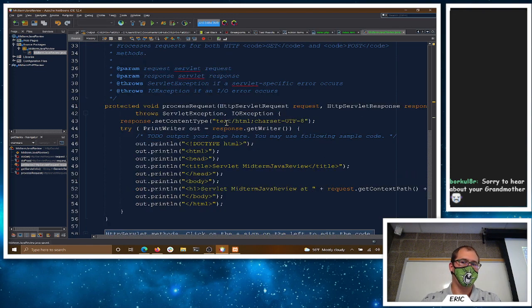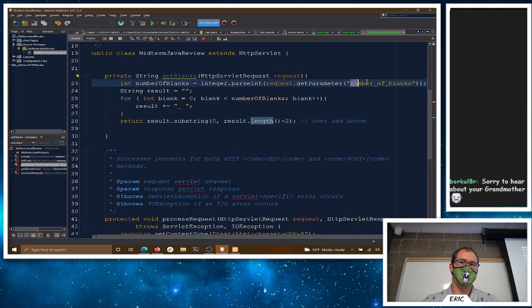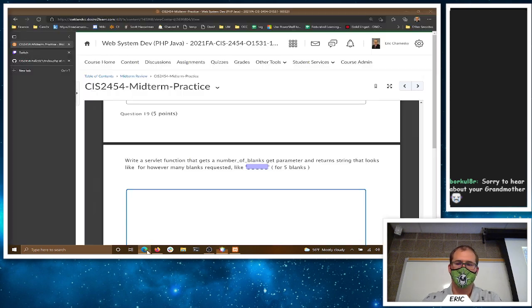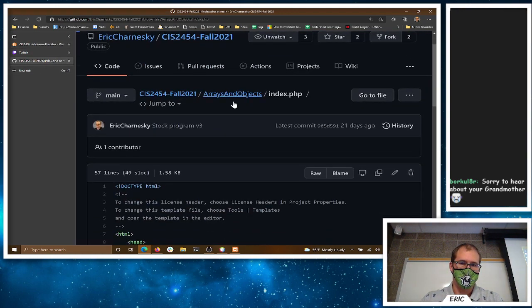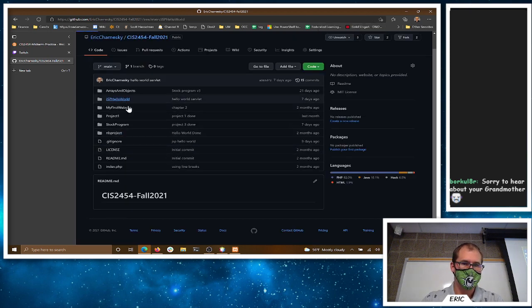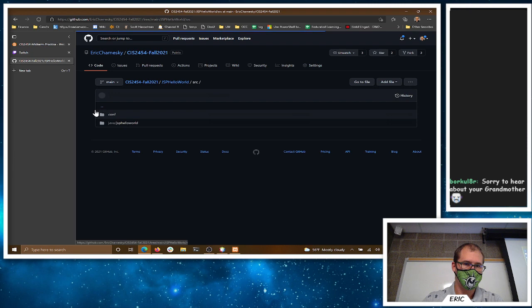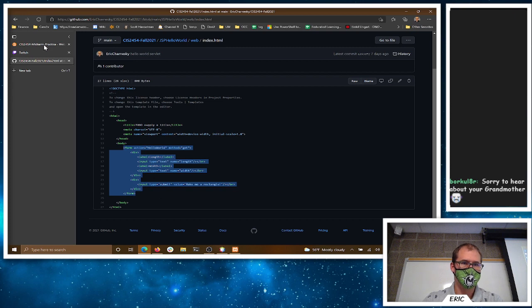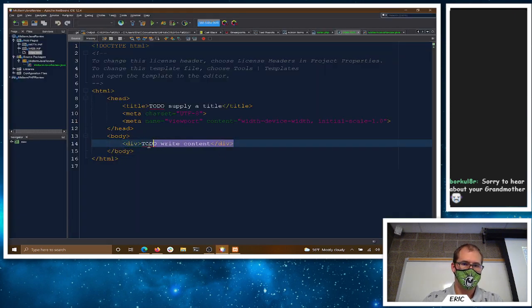So to do that, though, we need to pass it a number of blanks parameter. So we need a form that does that. So probably easiest to just add that to our index page here, right? And have that form passed to our midterm Java review servlet. Again, it's worth checking to make sure it does what it's supposed to do, right? So I'm just going to go steal a form here because I don't like writing my own forms. So let me zoom that back out for a second. JSP Hello World. I think we had a form in this one, right? That's in the web folder. Index. Yeah, here's our form. So we'll grab a form and throw this in ours over here.